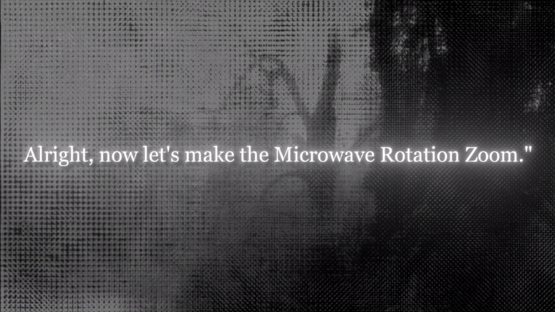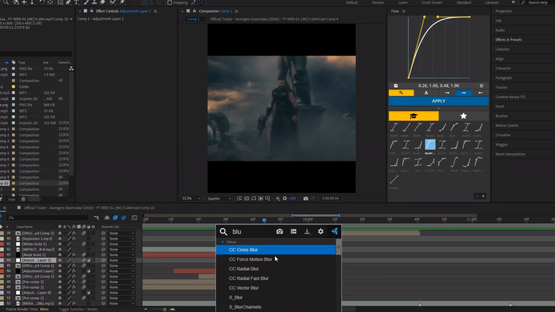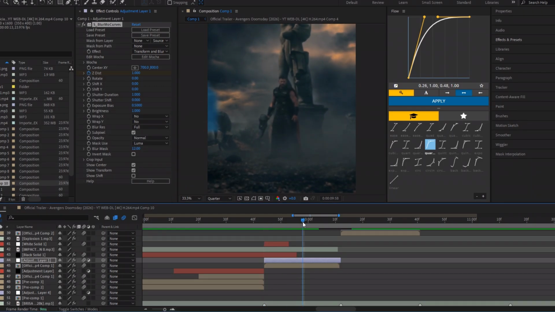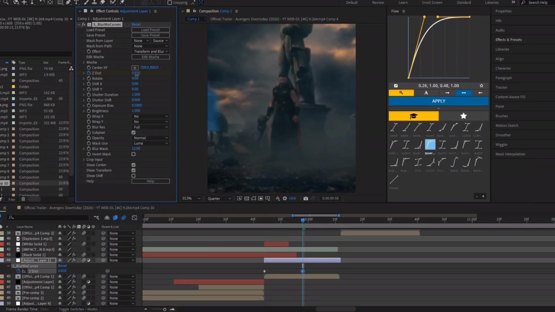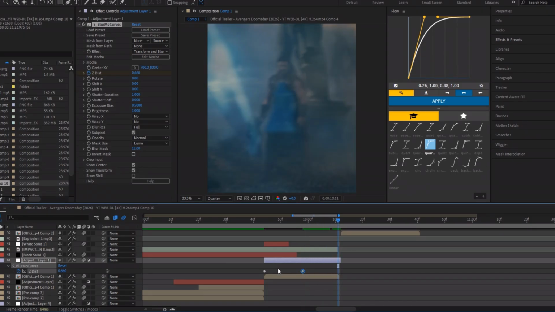All right, now let's make the microwave rotation zoom. Create a new adjustment layer, then apply the S_blur Mo curves effect. Start by creating your first keyframe. Then go to the middle of the clip and set the zoom however you like. You can copy my values if you want. Finally, copy the first keyframe and paste it at the end of the clip.